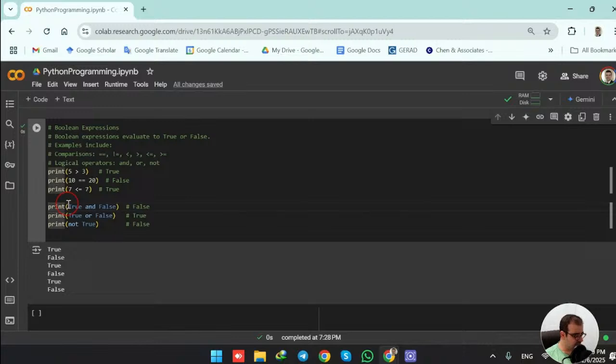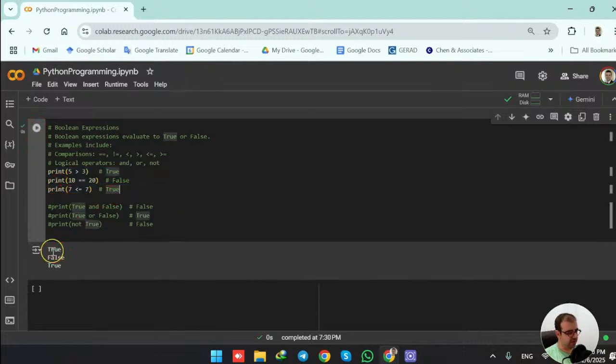So let me first run this code by commenting these lines. So we are going to talk about these three first. So here I see true, false, and true. The first one, 5 is larger than 3. This is true. So we're having the true in the output. 10 equals 20. It is false because it doesn't make sense. And 7 is lower than or equal to 7. And it is true as well. So we're having the true being printed out in the output. So this is how comparison works using Boolean expressions.